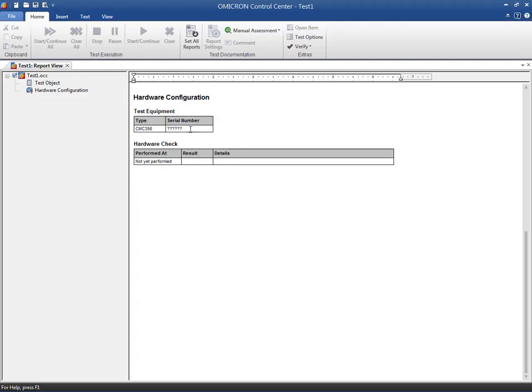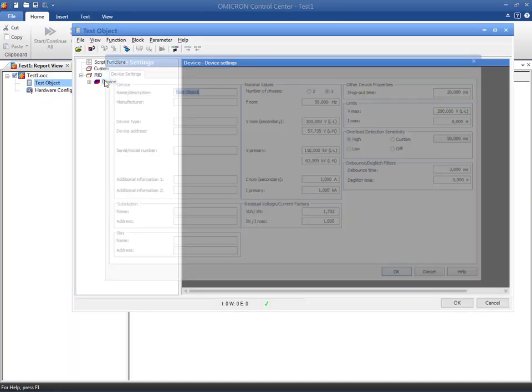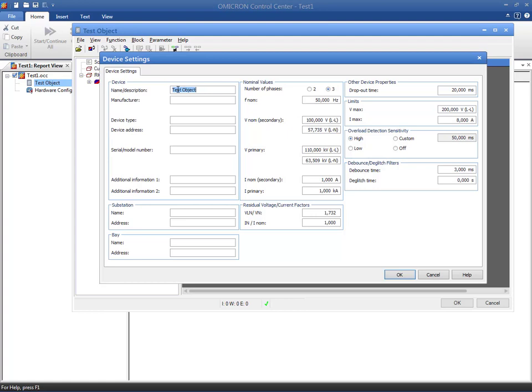The information in the global test object must be entered as a first step. In this example, the CT ratio is 60 amps to 1 amp.